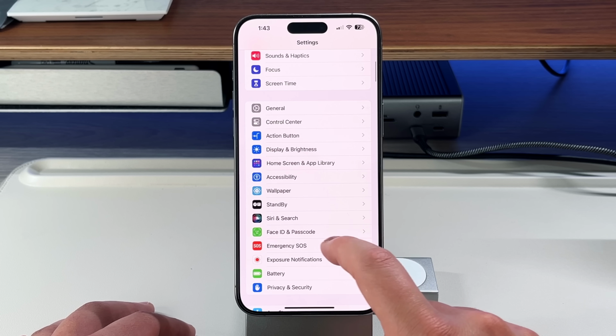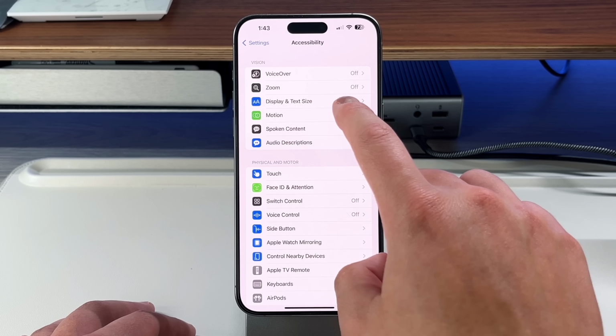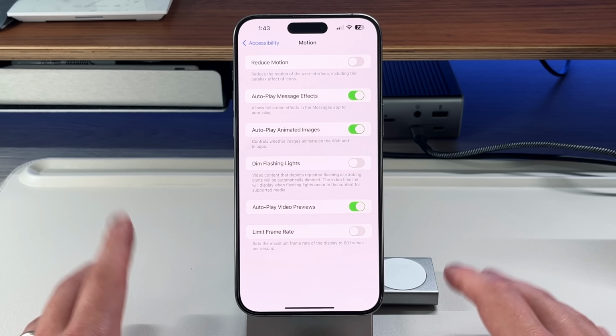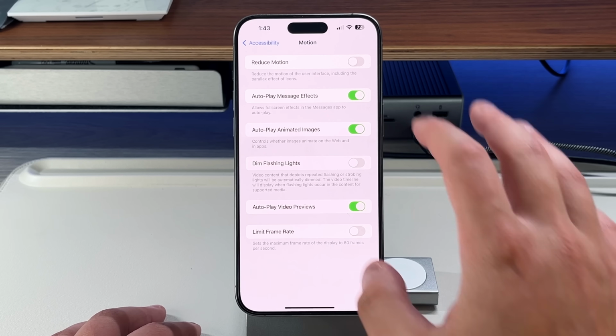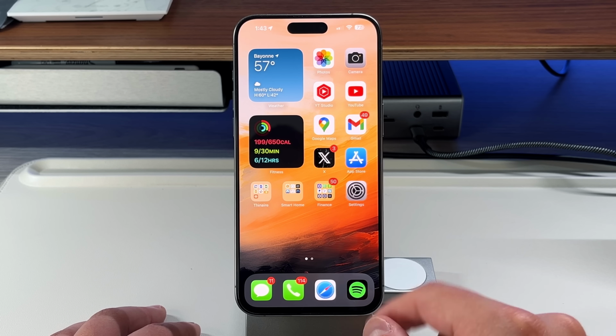So in accessibility, you do get a bunch of features that are a little bit more nuanced, and the first one I want to talk about is motion. This is the setting that's going to take the longest to get used to, at least it did for me. And what this does is if you press on this reduce motion, if you actually go out of the application, you can see that the animation is totally gone.